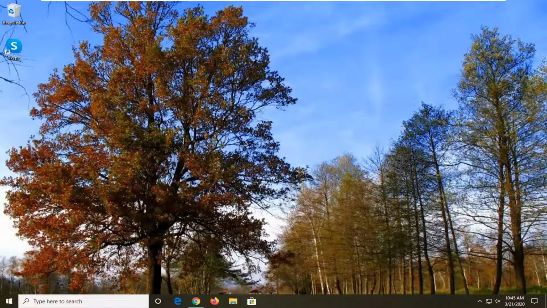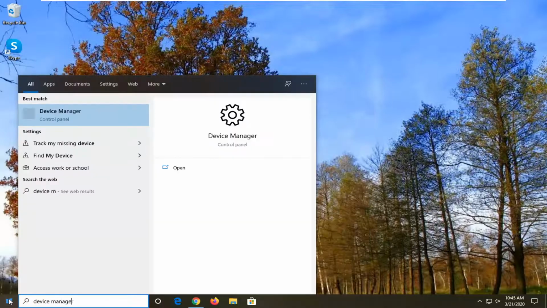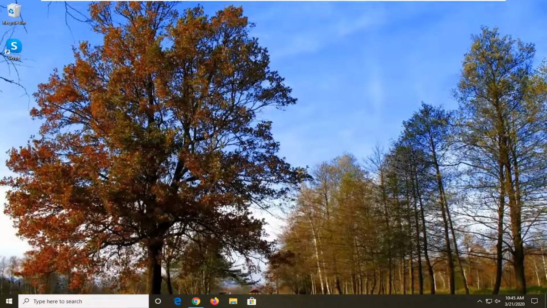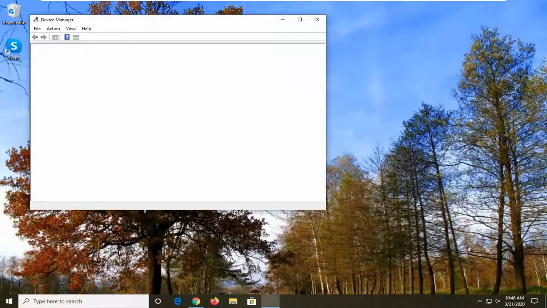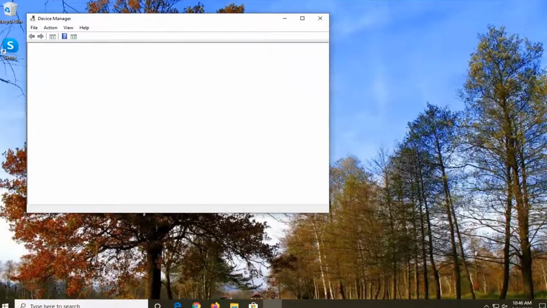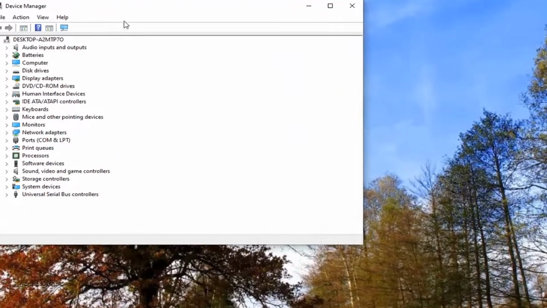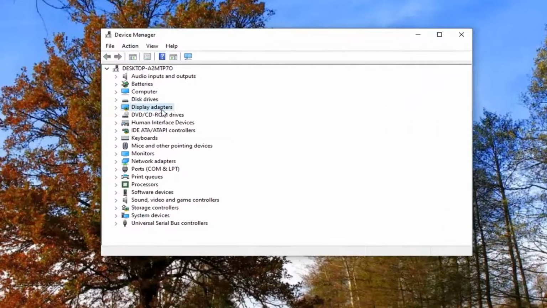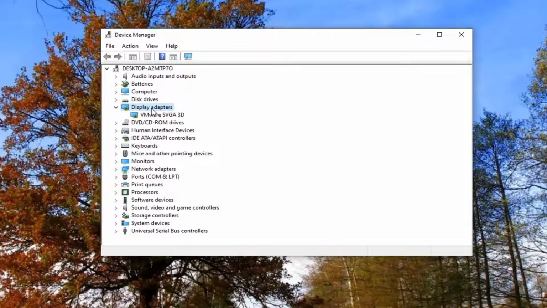So we're going to start by opening up the Start menu, type in Device Manager. Best match should go back with Device Manager listed right above Control Panel, so go ahead and left click on that. You want to expand the Display Adapter section, so go ahead and double click on that.